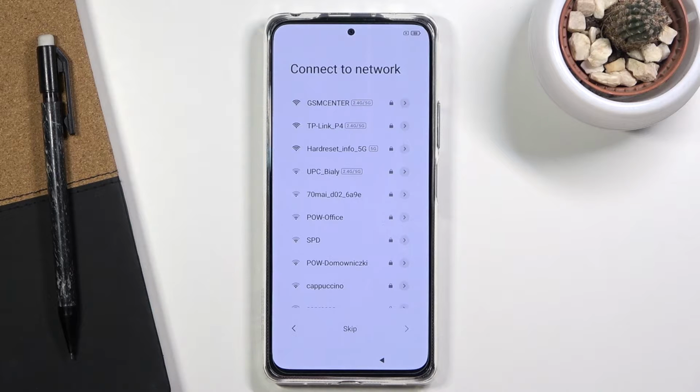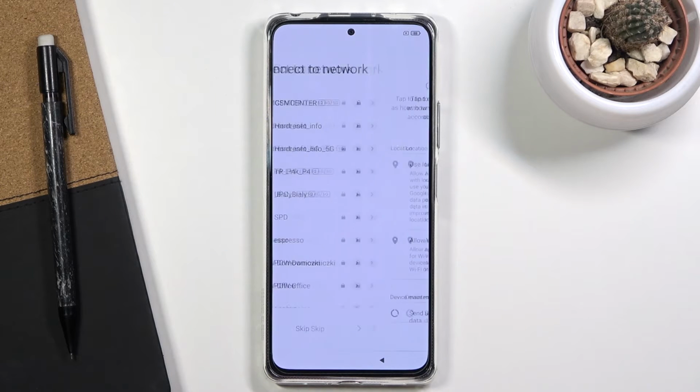So you can either again connect to it or skip it if you don't feel like it. By skipping it and also the SIM connection, you do lose the ability to log into your Google account. So that is something that you can do later on once the setup is complete, once you connect to Wi-Fi or insert a SIM card. But anyway, I'm gonna skip this for now.